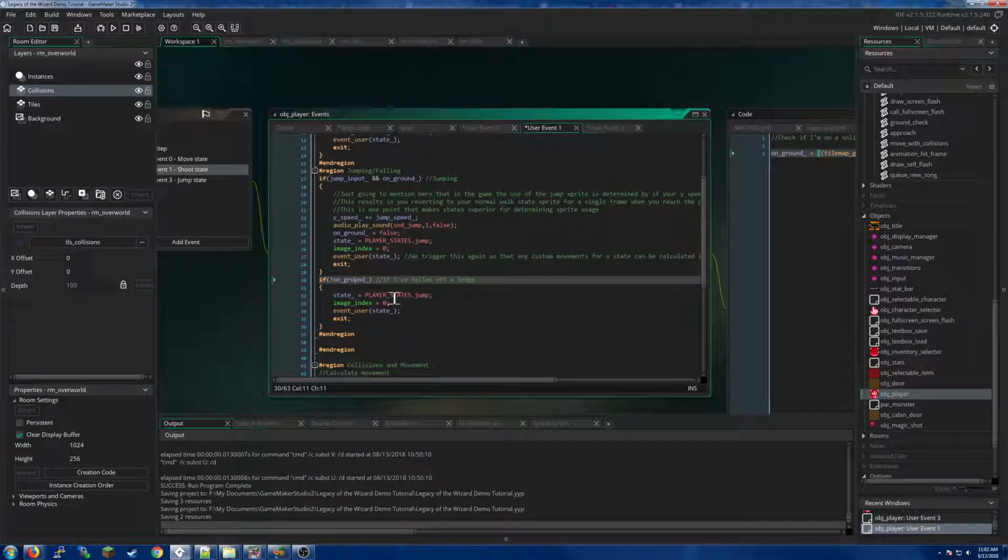If not on ground, this will be used in a little bit. Play state equals play state jump. Oh, if I've fallen off a ledge. Yeah, this will be useful, I guess. So we should also add that into our move state as well.